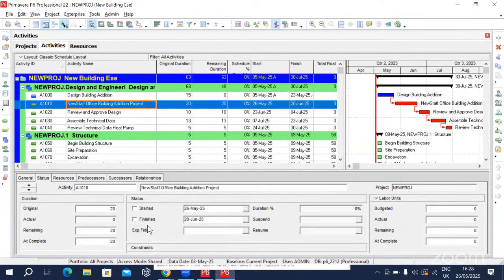Now we said the second one is starting on the 26th of May and finishing on the 20th of June. Our date at the moment is the 26th of May. But suddenly I'm the project manager, and I remember I said, actually, we have started the new office. When we started the Design Building Addition, we decided straight away that we could do the New Office Building Addition project. So it started the same day as the previous one.